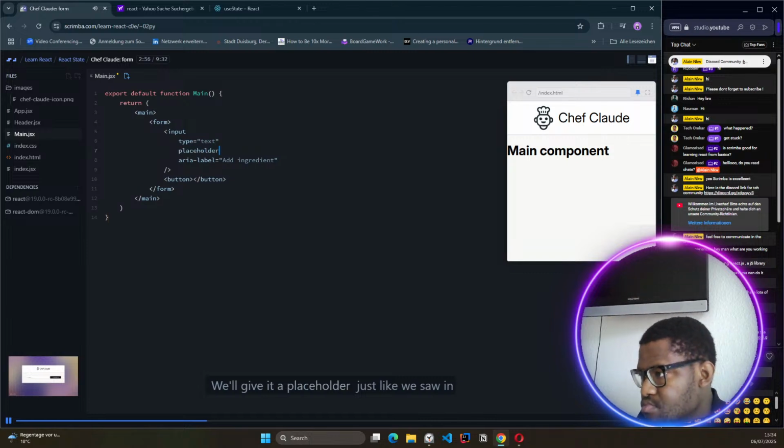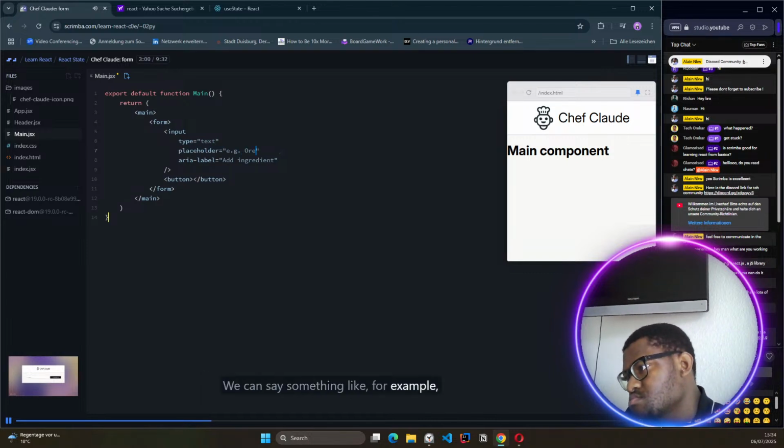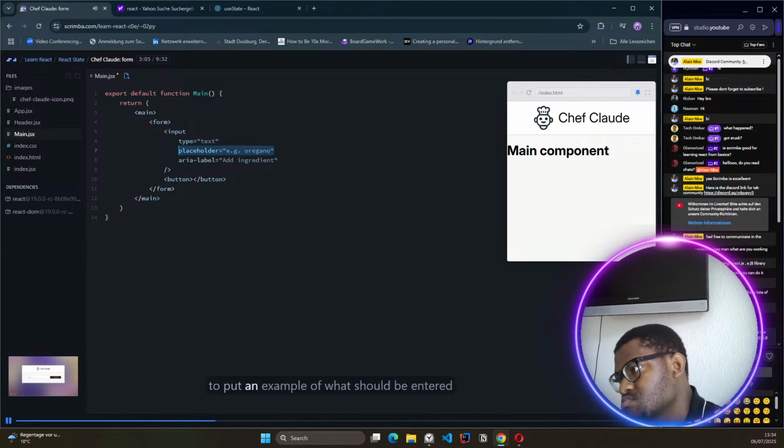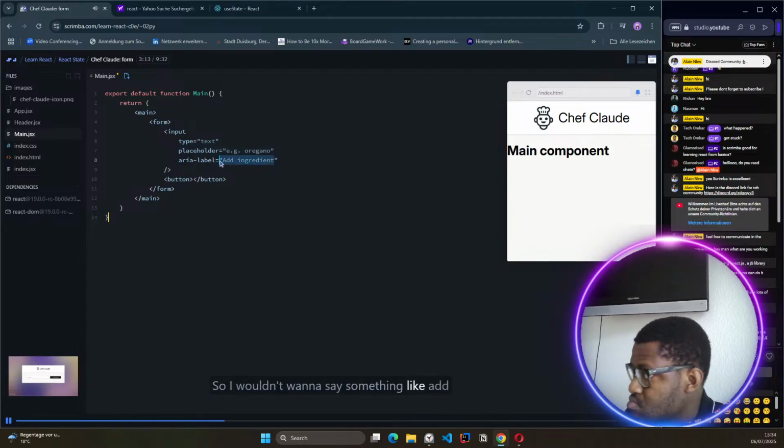We'll give it a placeholder, just like we saw in the design. We can say something like, for example, oregano. As a reminder, a placeholder is a great place to put an example of what should be entered as text into that field, and it isn't a great place to put the actual label, so I wouldn't want to say something like add ingredient as my placeholder.